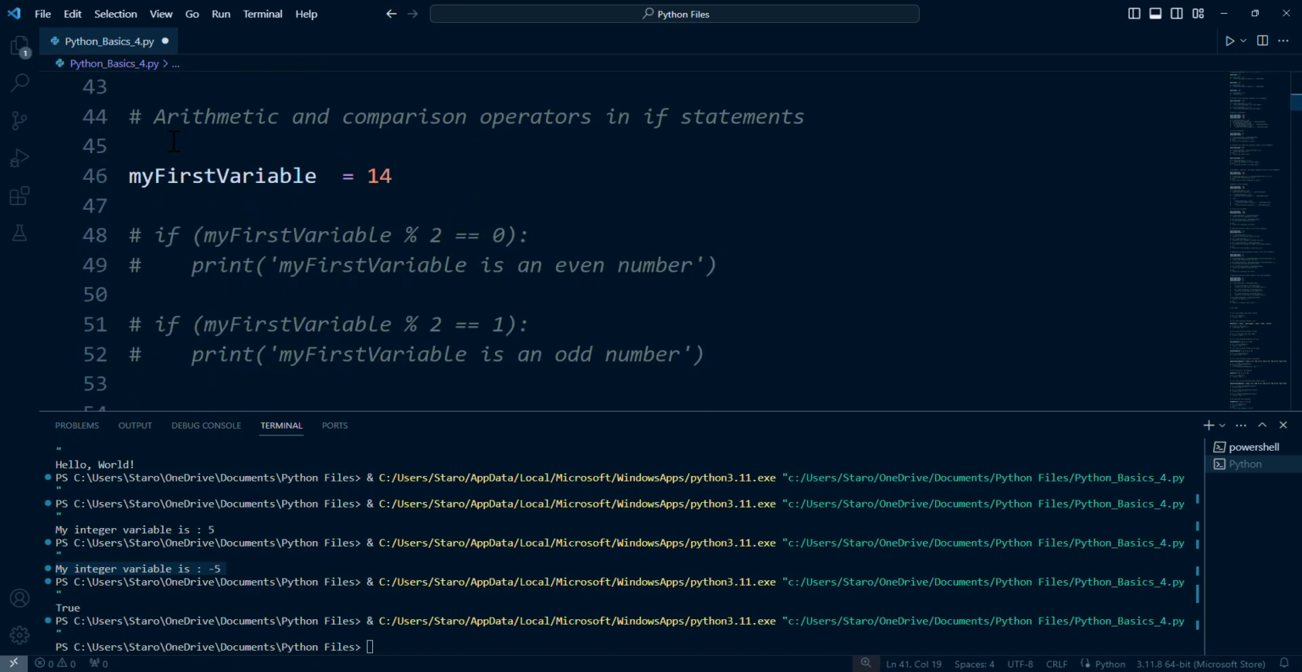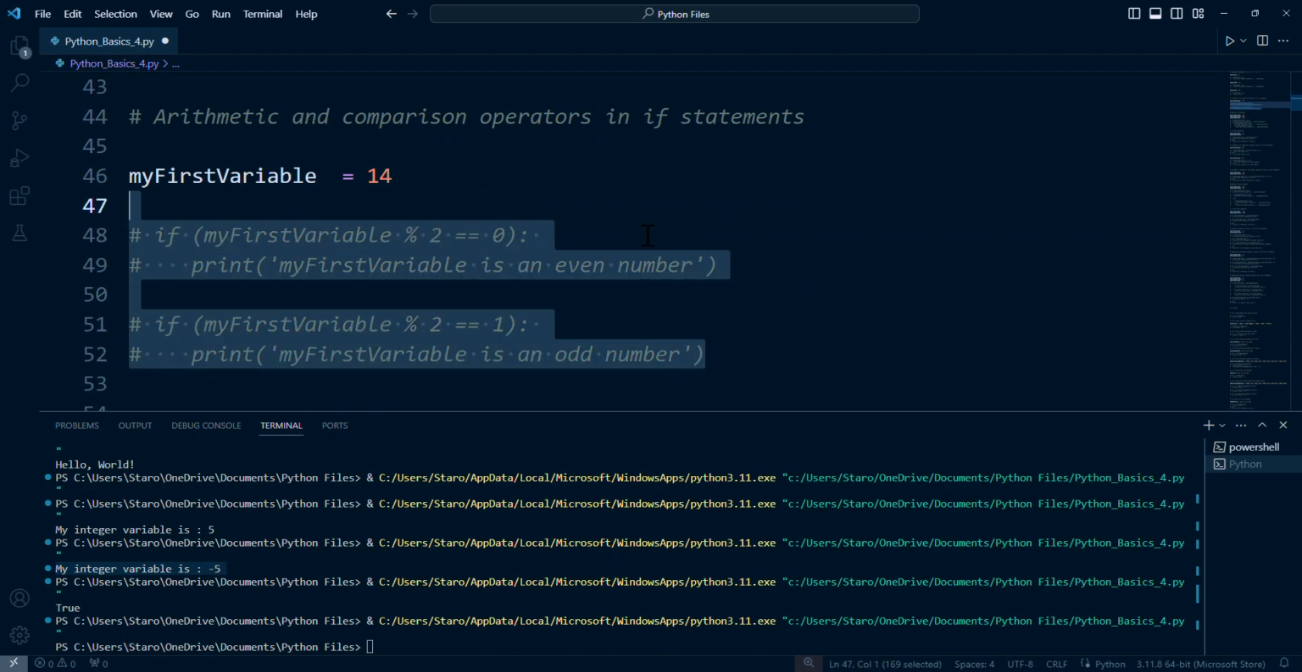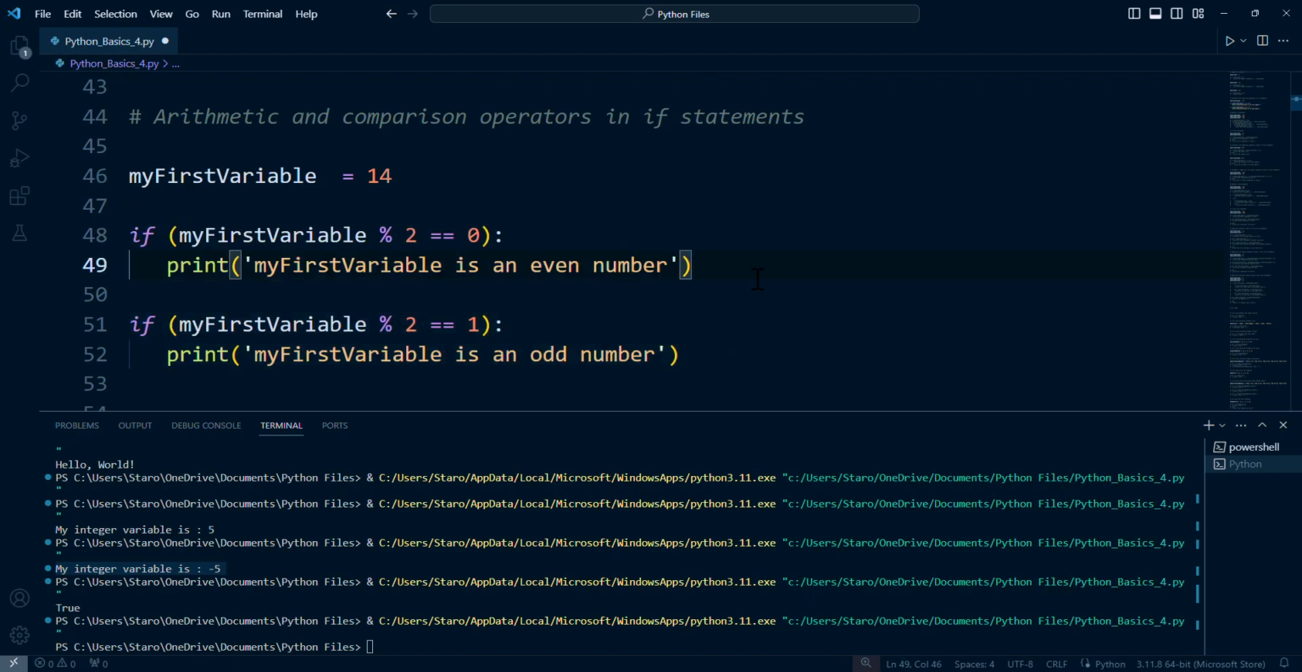So we can also add arithmetic operators along with comparison operators. Arithmetic being plus, minus, multiplication, division, floor division, and modulus. So here we have modulus. My first variable, which is equal to 14, modulus 2 is equal to 0. That is true, so this statement would print my first variable is an even number.